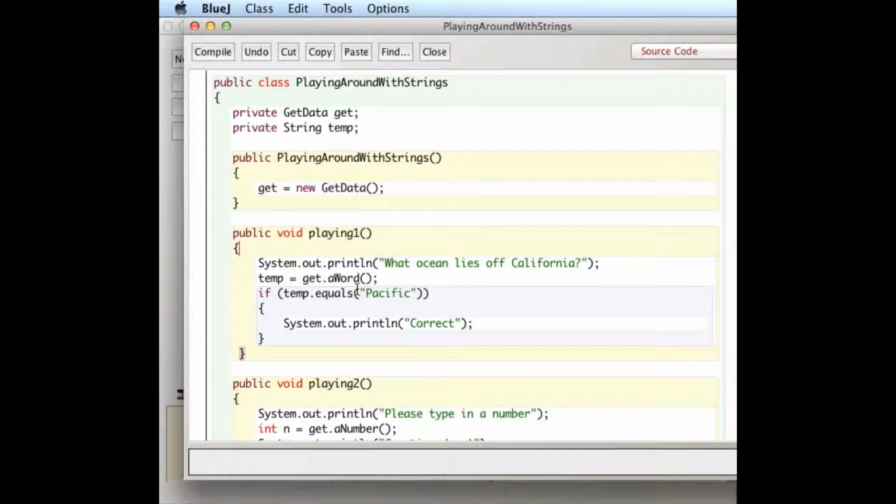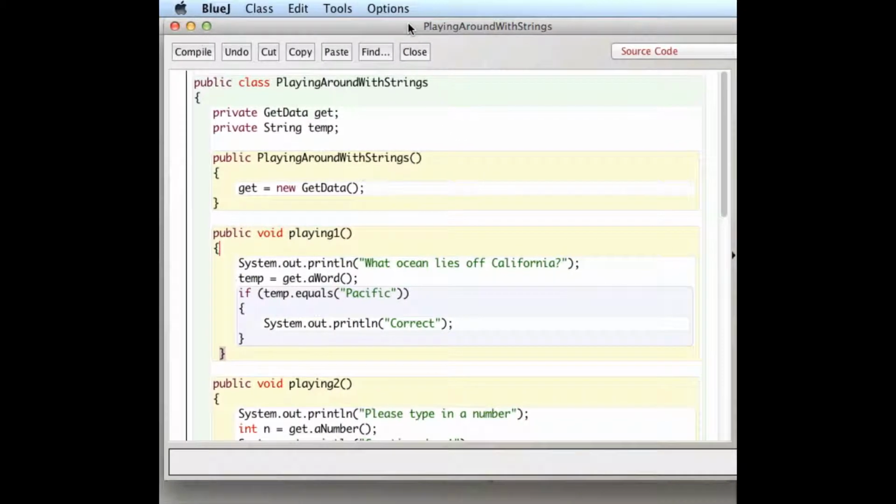Now I wrote this out ahead of time because it's just faster that way, but I'll go through it line by line, and I hope it will help you understand a few new things about programming. Okay, so first we say public class PlayingAroundWithStrings. You do that at the start of every program, or every class. And a class is a program, right? It's just a programming unit.